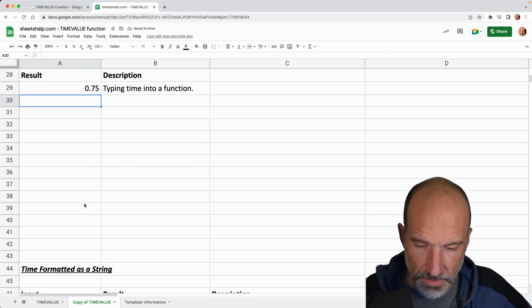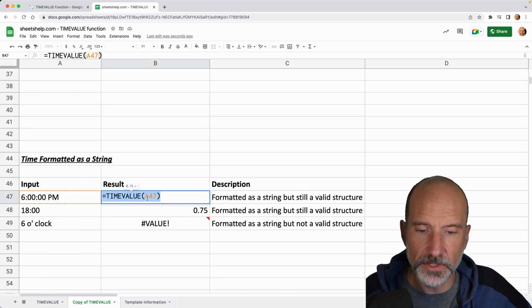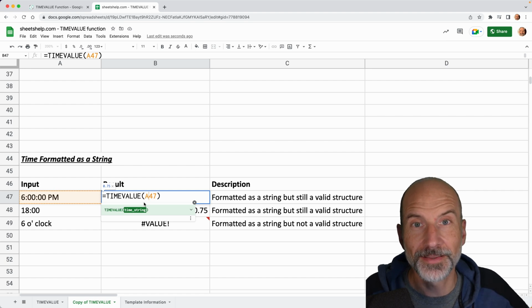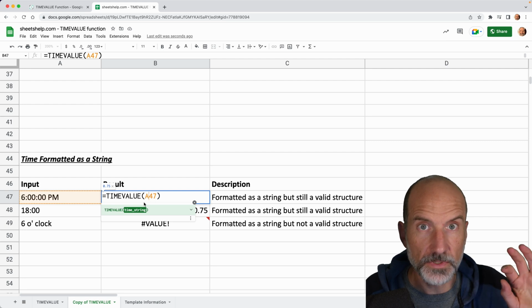All right, so after I showed you that, let's go down to the next one. And this is where we circle back to the concept that this is asking for a time string and not a time. So if you use this function in Excel, it only works with time strings.